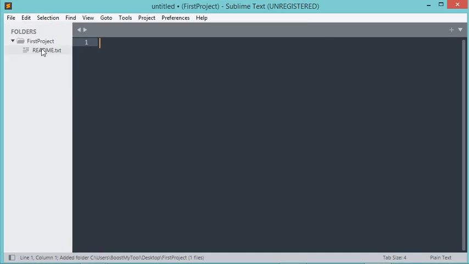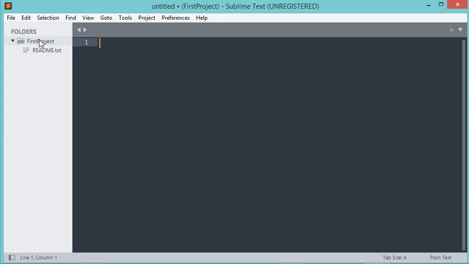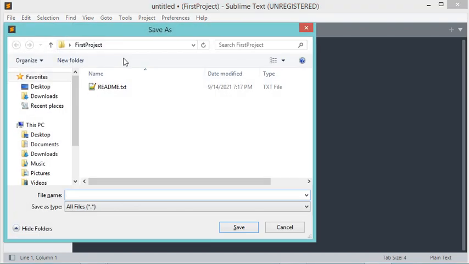Now the content of this folder will appear here. And we can add new files. So to add a new file, we can either click on File then New, or we can make a right click then New File, and I can save this file. So let's click on Ctrl+S and I will call it mainclass.java.